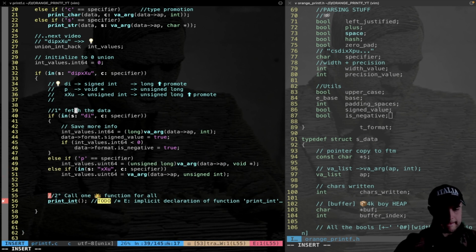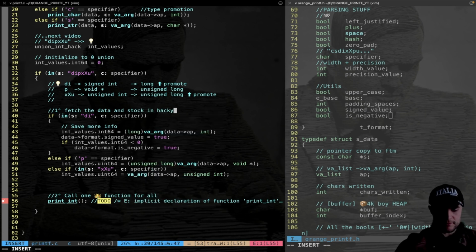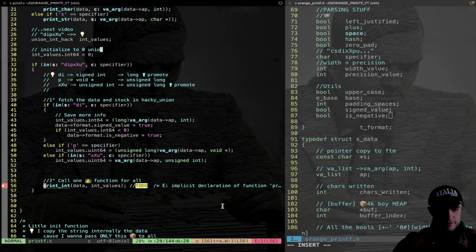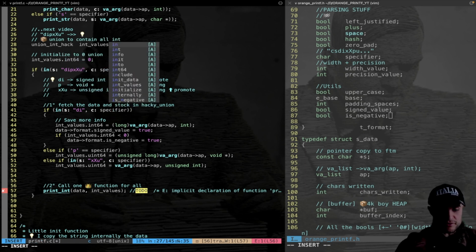Right, so the first step is this one. Fetch the data and stock in Aki union. All right, when I have a digit, I also save more information like it's negative. So printint, my magical printint, now we are gonna pass the data, of course, and then we're gonna pass our beautiful union, which is int values. All right, so to recap, let's understand what I wanna do. I created this union to contain all integers, essentially.